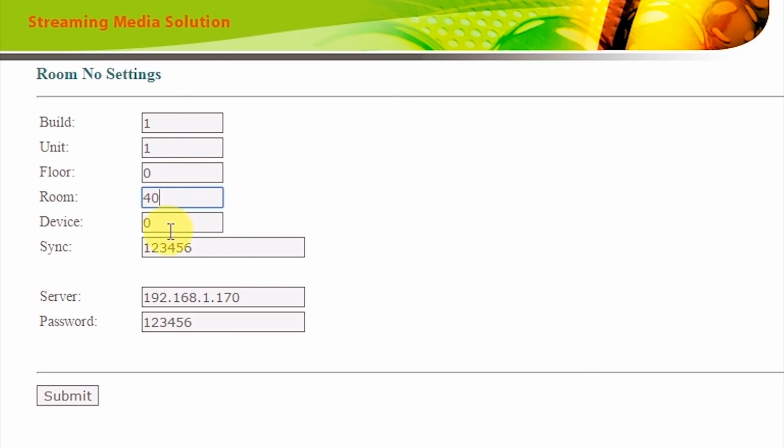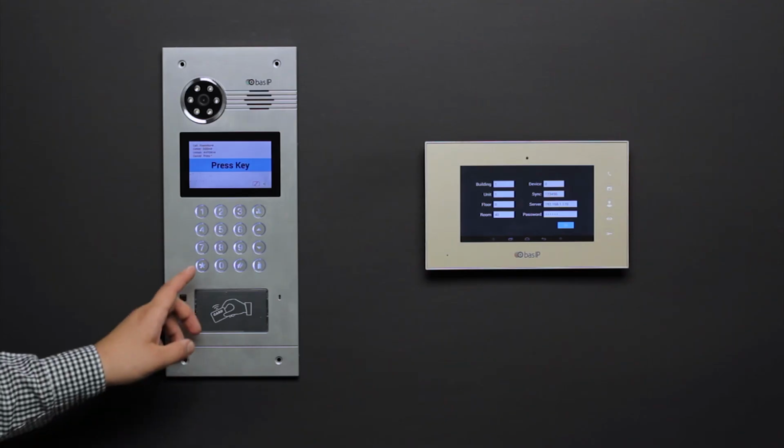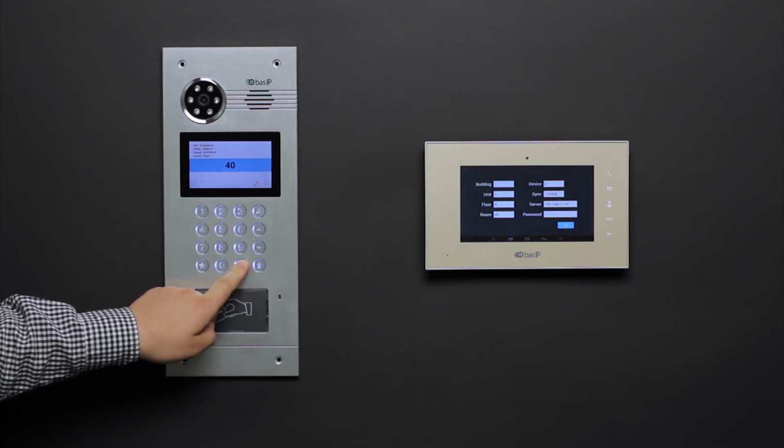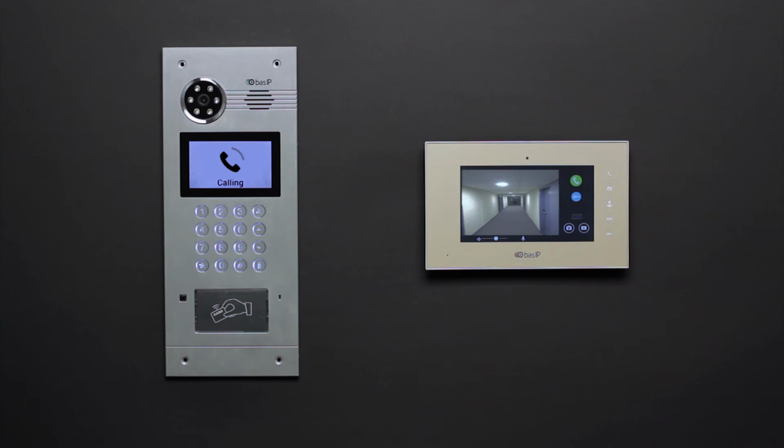Click the Submit button. Now, we dial the apartment number on the outdoor panel to make sure the subscriber's device receives a call. We can accept the call, talk to the visitor, and open the lock from the monitor. End the call by pressing the corresponding button. Congratulations! You have successfully configured the BAS-IP devices, and now they are completely ready to work.